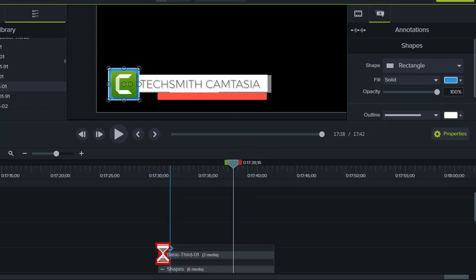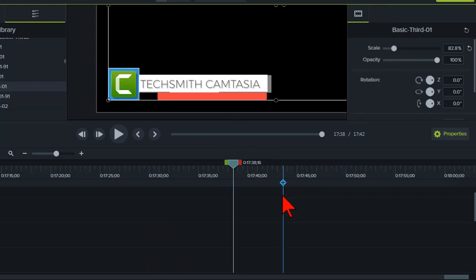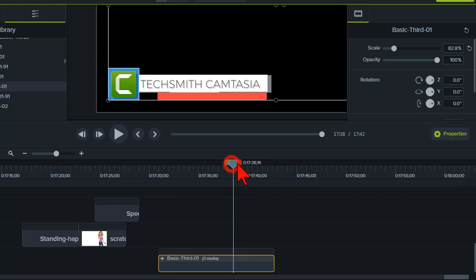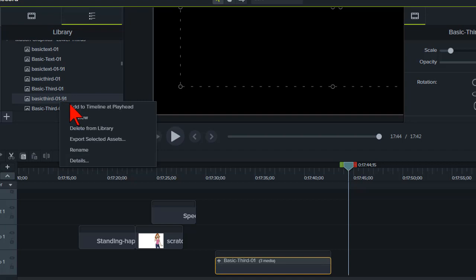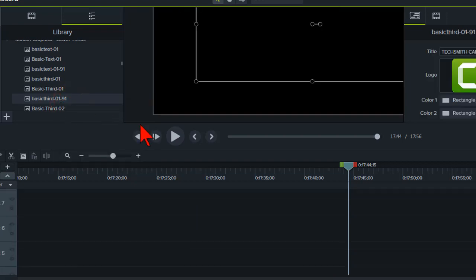That being the case, here's the way it works in the new version, which is pretty sweet. So what you'll see is that here was the original one from the library, the basic third 01, and when you do the update, you'll have basic third 01-91. I'm not sure why they name it that way other than to make it distinguishable, but let's add this one to the timeline at the playhead.